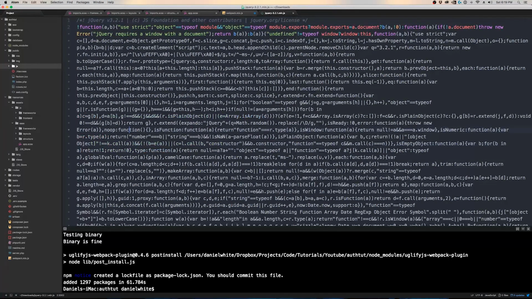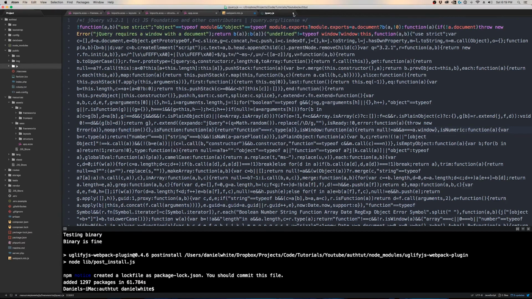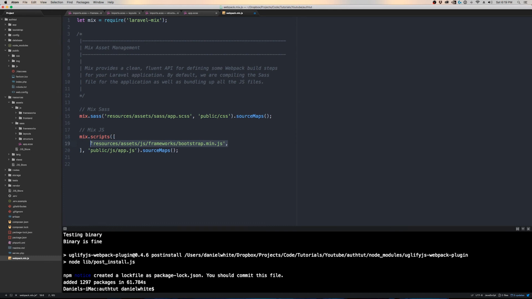When we open that up, it's going to open up in Atom, so we'll just hit File, Save As. And we're going to also put that in our folder. So let's go to where your project is stored. Go into Resources, Assets, JS, Frameworks, and I'm just going to rename it jQuery. Save it there, and let's add that line above Bootstrap because it needs to load in first. So let's just say jQuery.js. I'm going to save that file.